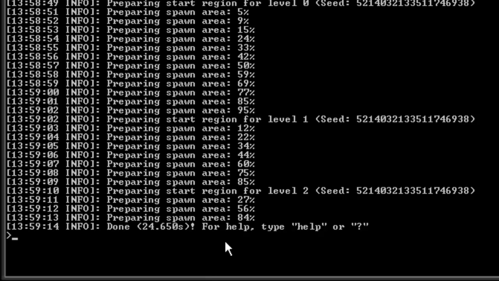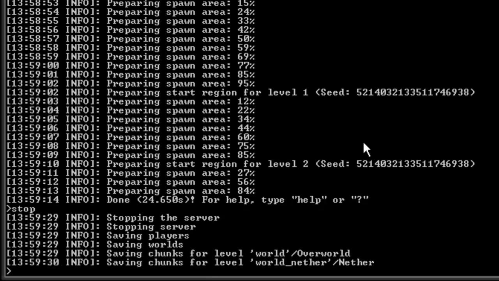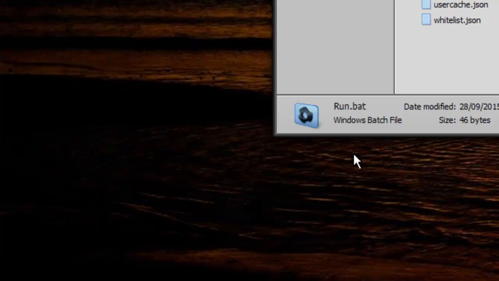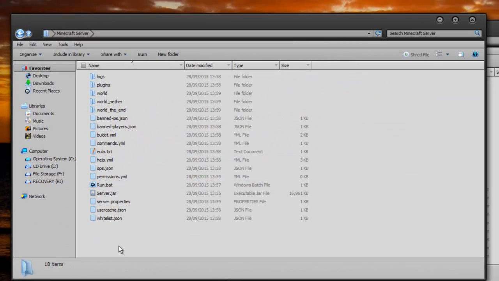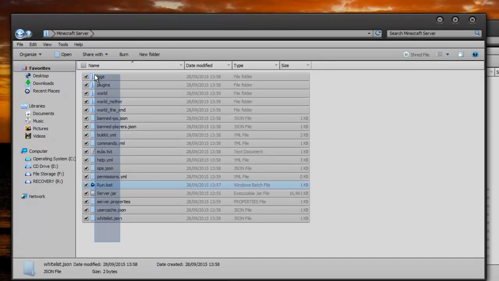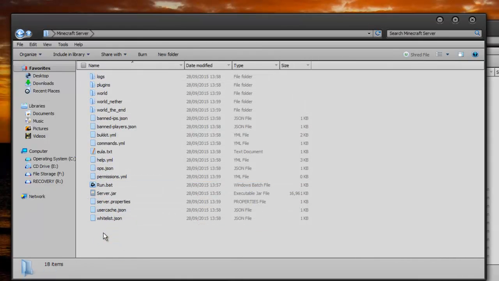So what we're going to do here is click on our command prompt and type in stop. Press enter and it will close the world for you. So wait for it to close. And as you can see, when we return, we have many more files that we can play about with.